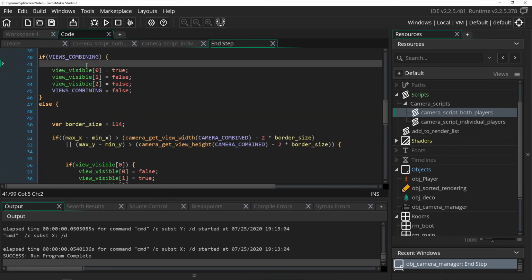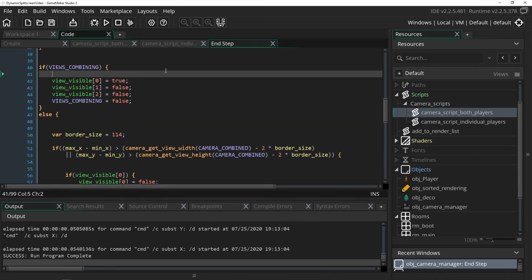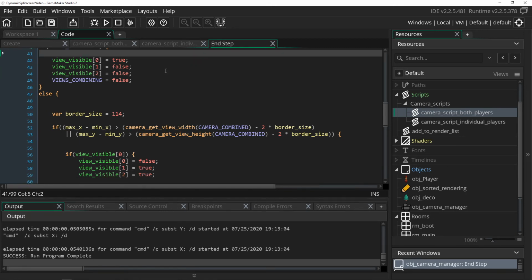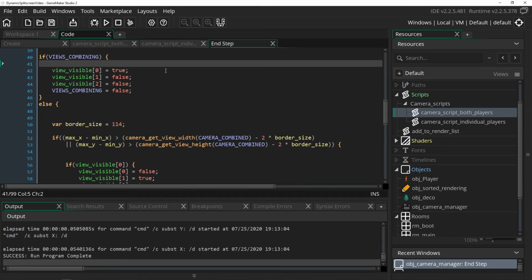We want to move the split screen views to where they would be. We want to move the split screen views to the positions that they would be in on the combined view. This basically means that the P1 camera will move to the top and the P2 camera will move to the bottom of this display, and then they'll merge.